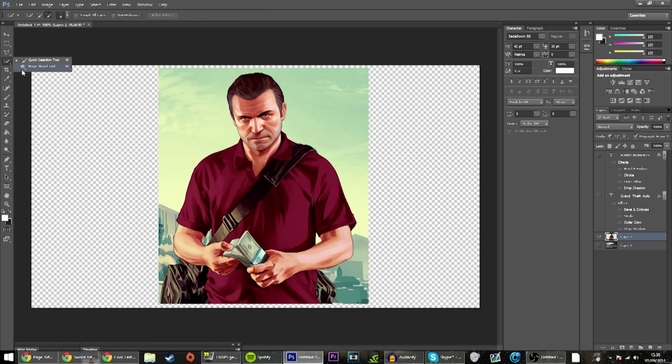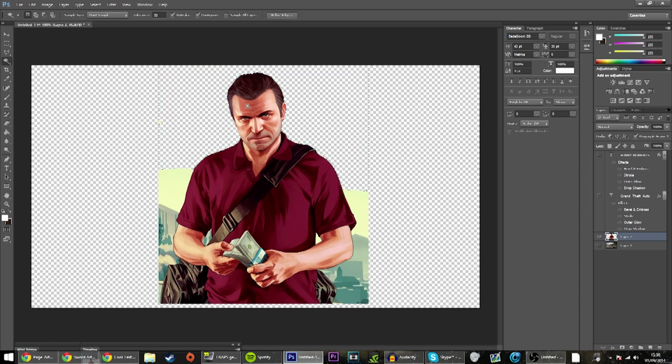Basically, one of the easiest ways: Magic Wand tool, click outside of it. But as you can see, it can sometimes get things inside, just because I've got contingency on. And then just delete. And there you go.